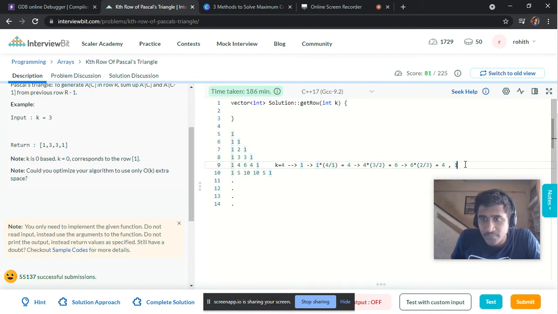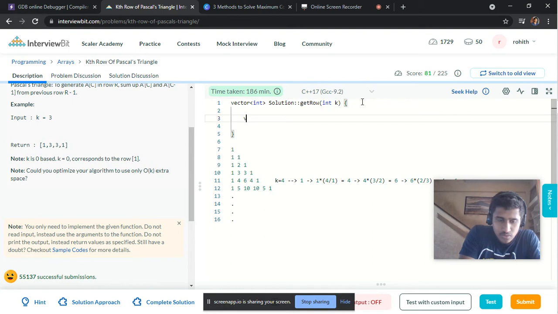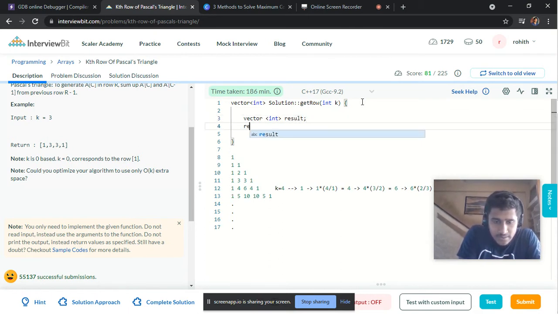We are manually inserting these elements, but for the elements in the middle we are going to use this logic. Basically we are required to return a dynamic array of type int, so I'm declaring it as result. Okay, and we are required to return the result.